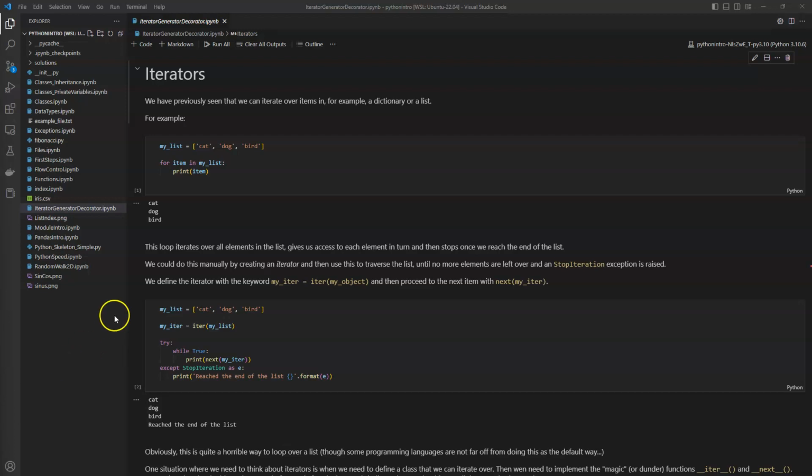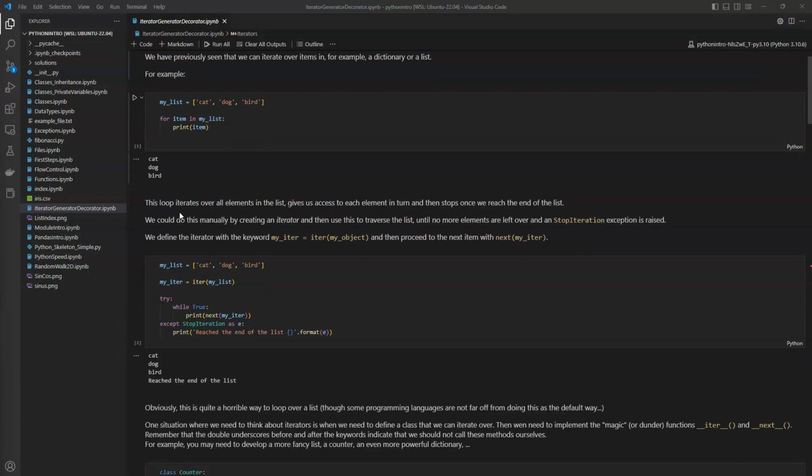We have previously seen that we can iterate over items, for example, in a dictionary or a list. So if we had a list, my_list, with elements cat, dog, and bird, we can iterate over them by saying for item in my_list, print item, and this is what we return. This loop iterates over all the elements in the list and gives us access to each element in turn, and then it stops once we reach the end of the list.